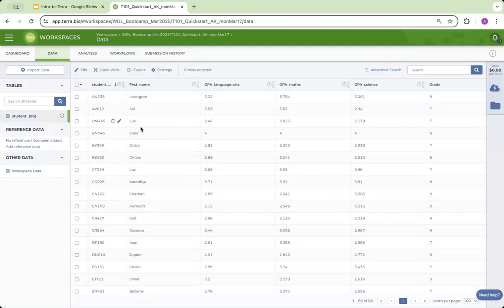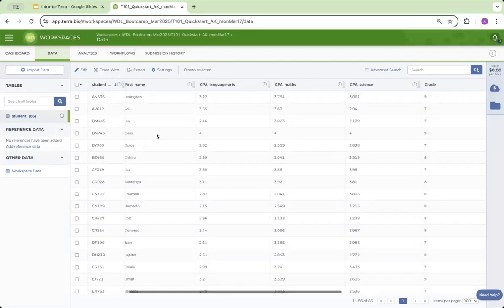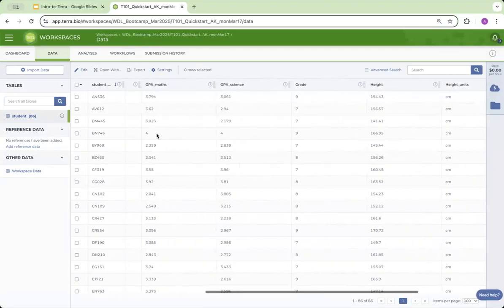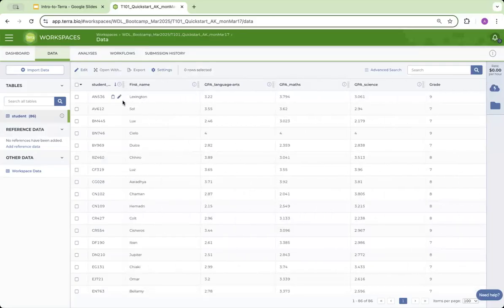So in the data tab here, we have one single data table. That data table contains a cohort of 86 students, and those 86 students have a bunch of data associated with each one of them, and the only data that we're particularly interested in in this case are their GPAs.